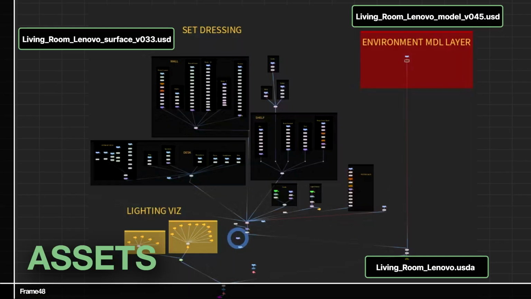This is the actual final node graph of that specific environment. On the top right, we have that basic room architecture, which is actually just a model layer in that USD file. And on the left side, we have all the components that make up the set dressing for that final room.